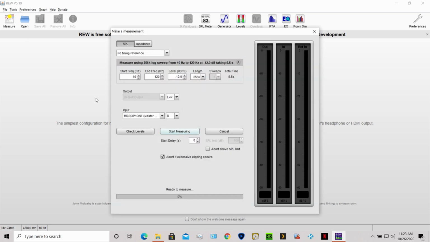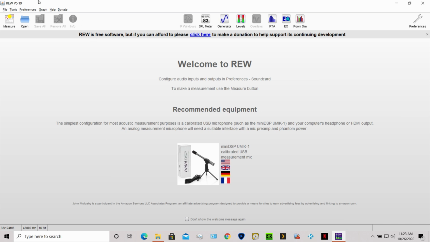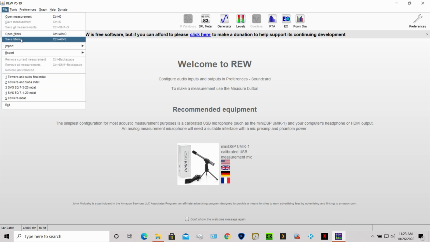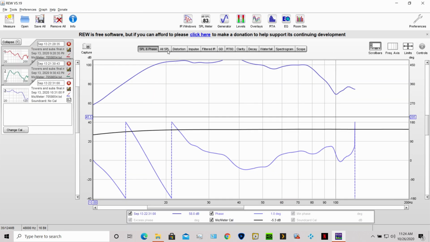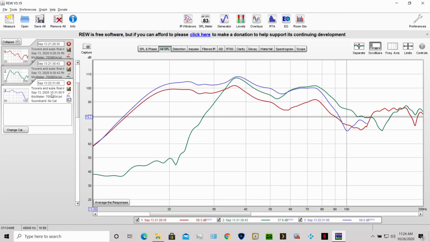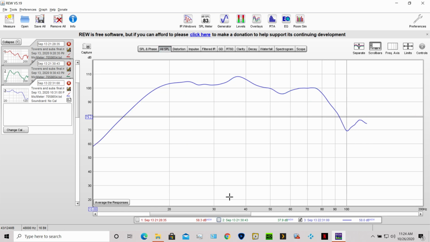I'm going to pull up the last measurements that I took. This is the last, so I'm going to show all SPL. I'm going to uncheck a few. So this is where I left off last time. As you can see, there's a problem area that I couldn't fix with EQ. So maybe phase can help, so I'm going to experiment with that today.